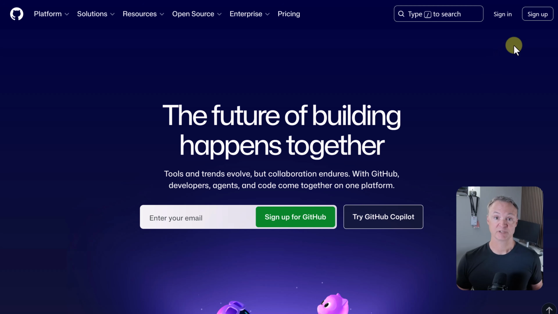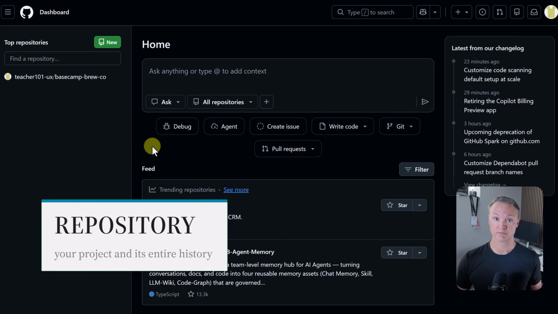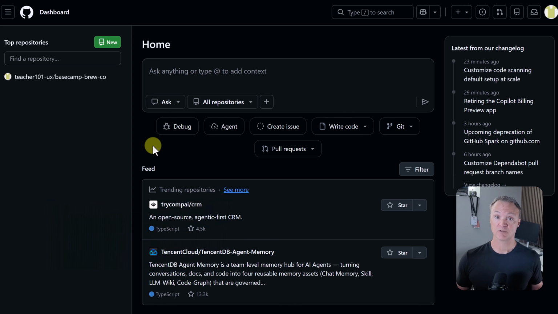Let's start at github.com and sign up for a free account. Once you're signed in, you land on your dashboard. Let's create a project. On GitHub, a project is called a repository, or repo for short. One repo holds the project and its entire history. Up in the top right, click the plus sign, then New Repository.